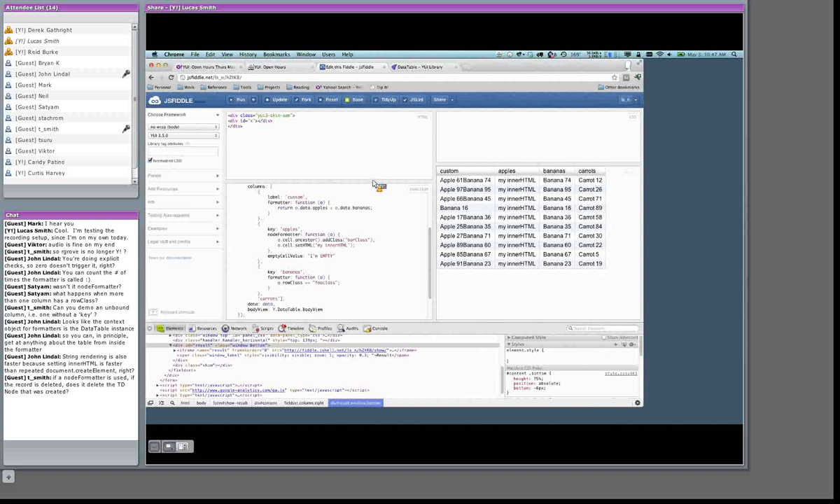So anymore, you can go either way, either pure DOM or inner HTML strings.